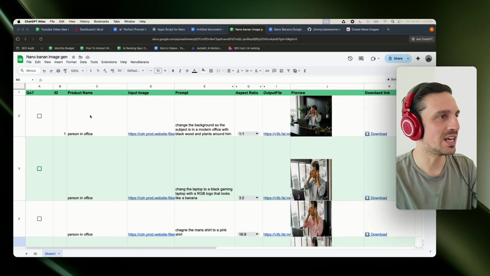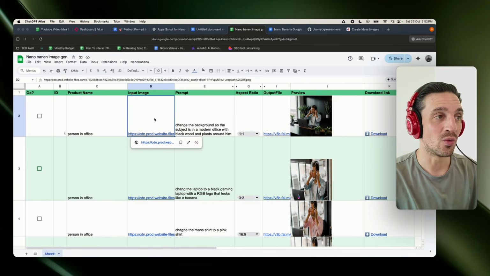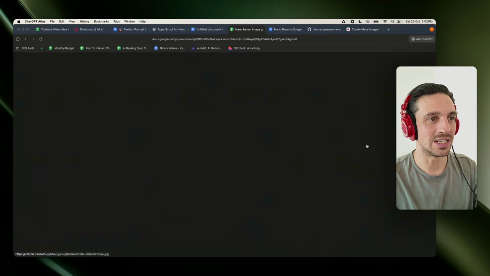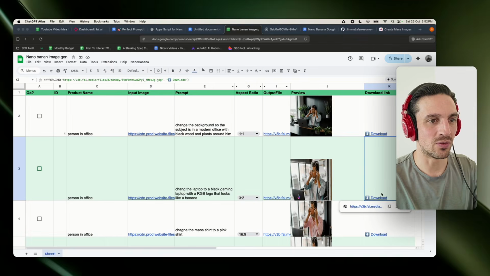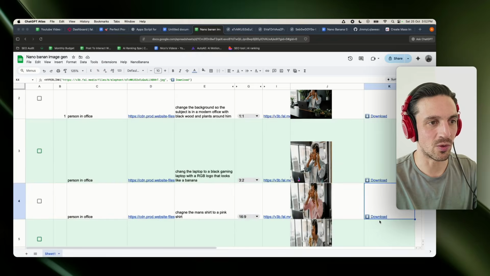So you can see here, I've got the product name, the input image, the prompt, which is going to regenerate that image, and this is the preview output. You can see that I've generated hundreds of different variations for the one person, and it's following the prompt here. Let me just give you a quick understanding.